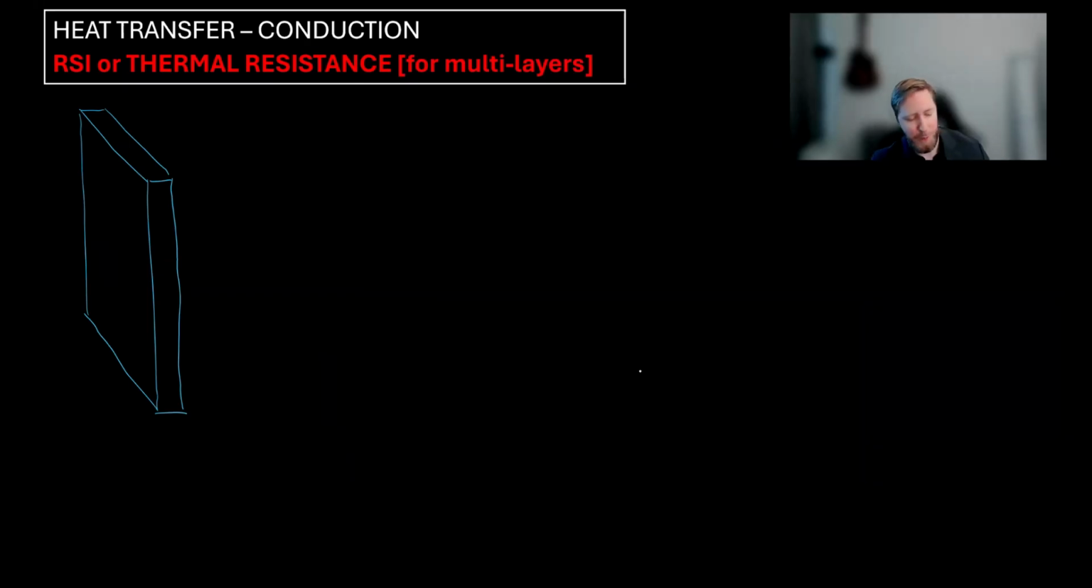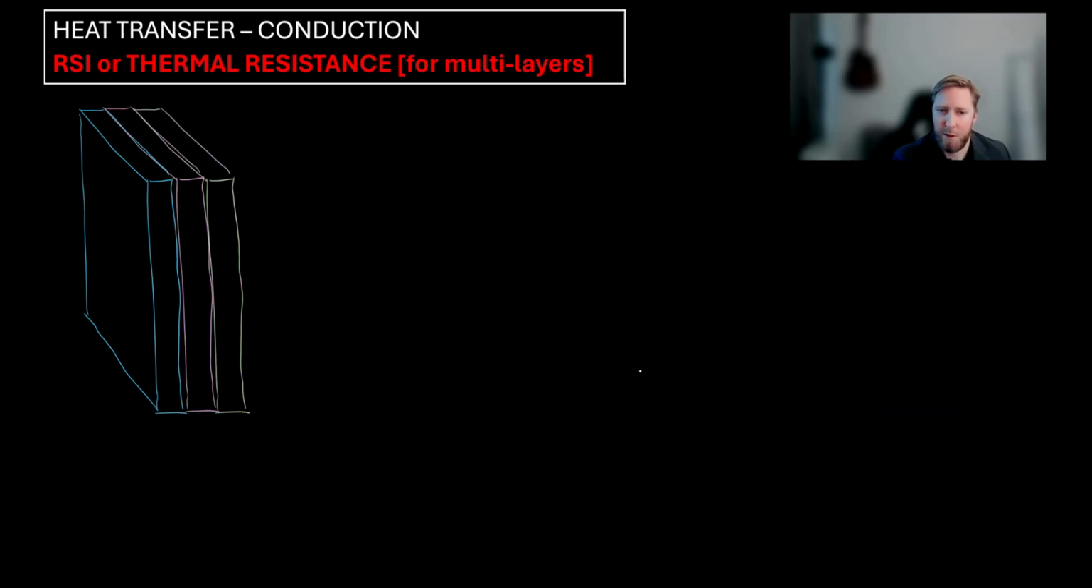Now, seldom do we have a wall system made of just one material. Commonly we're going to have multiple layers. It could be a layer of concrete, followed by insulation, followed by drywall. That would be a pretty simple example. So you might have 3 different layers, or significantly more than that. In this case, each layer will have an RSI. So you can find the RSI for layer 1, RSI for layer 2, RSI for layer 3.